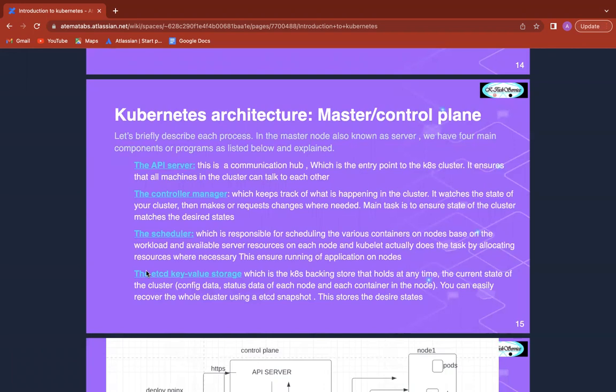In this case, we're referring to an API server as a gateway into a Kubernetes cluster. It ensures that all machines in the cluster can talk to each other. So that is the work of an API server. Then we have a control manager, and it keeps track of what is happening on the cluster, just like the name control, and watches the state of the cluster, then makes or requests changes where needed to ensure the state of the cluster matches the desired state.